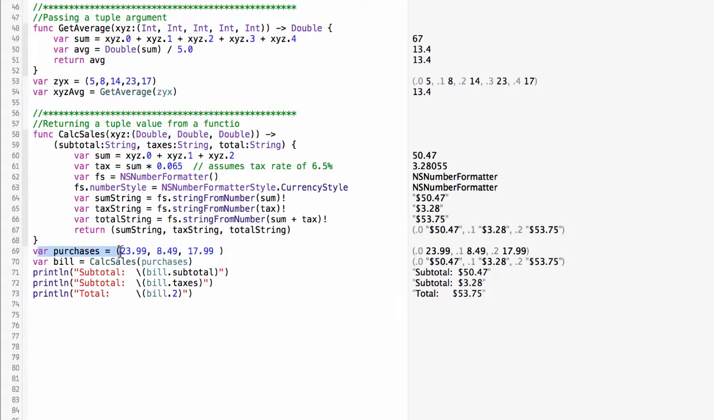So let's look at calling this. So I've got purchases. So these are 3 items we're going to buy for $23.99, $8.49, $17.99. And I'm going to pass those purchases to calcsales and put those in a variable called bill. So it's going to pass $23.99 into XYZ dot 0, $8.49 XYZ dot 1, and $17.99 in XYZ dot 2. So I'm getting the sum of those 3 values. I'm going to take that sum, multiply it by my tax rate, and I just assumed here a tax rate of 6.5%.